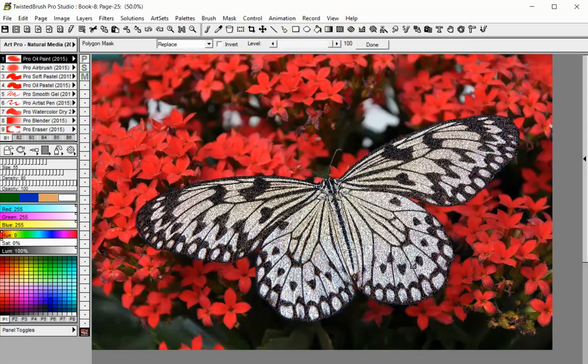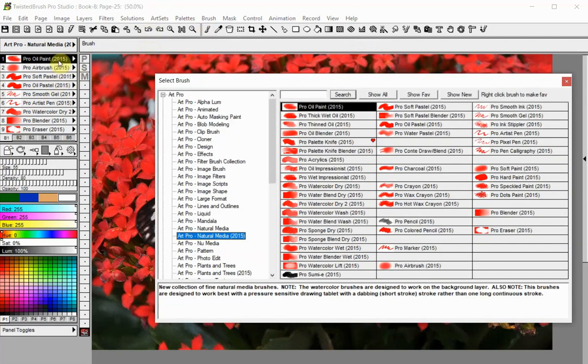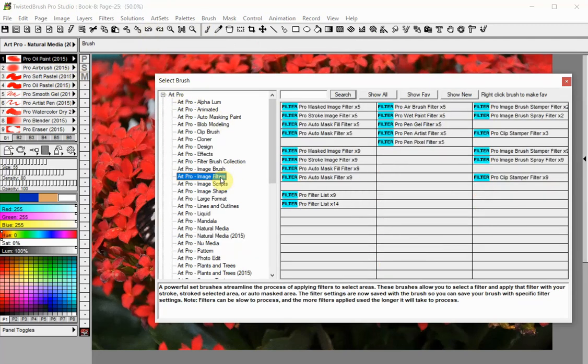Here is the result. Now, we will do the same thing, but we will use an image filter brush instead of a mask. The same image with the butterfly is open. Select the Brush tool. Click on any brush slot in the Brush Shortcut panel to open the Select Brush dialog. Find and select the Art Pro Image Filters Art Set.